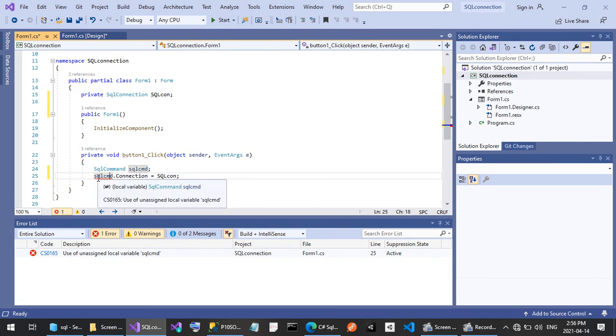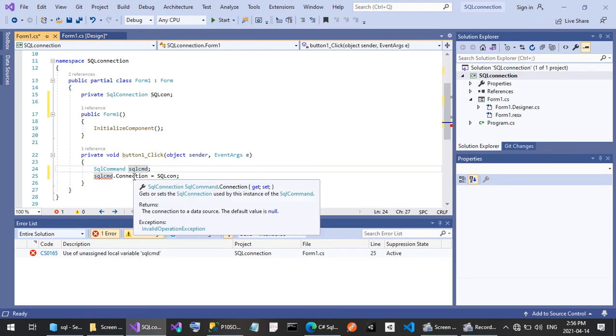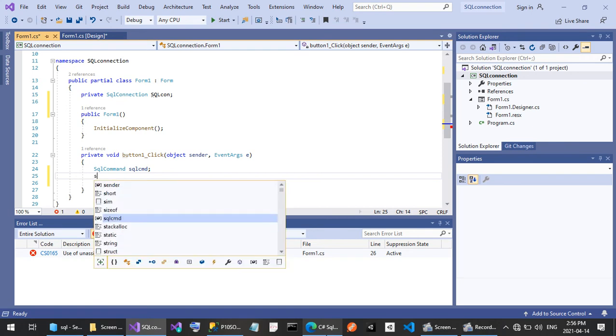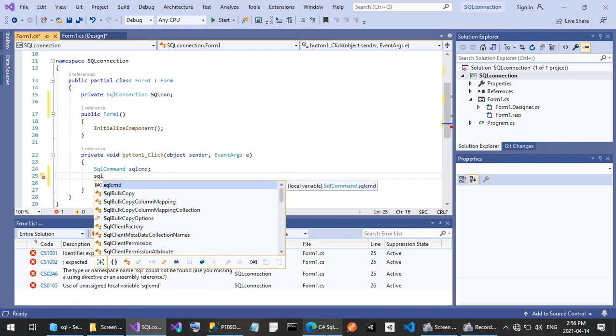Oh, what's this? SQL cmd, SQL cmd. I use that. Yeah. Use of an unassigned variable. Oh, sorry, I didn't assign it. Yeah, I should assign the value for SQL command, of course.